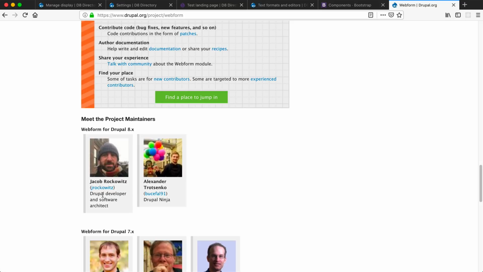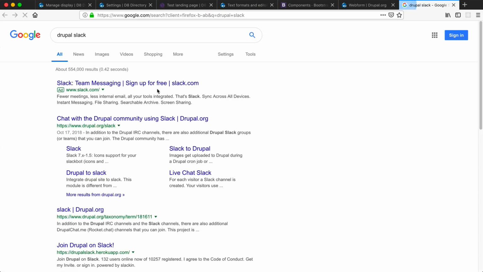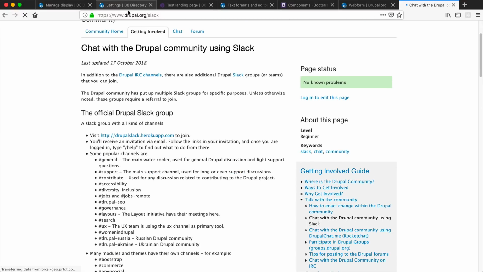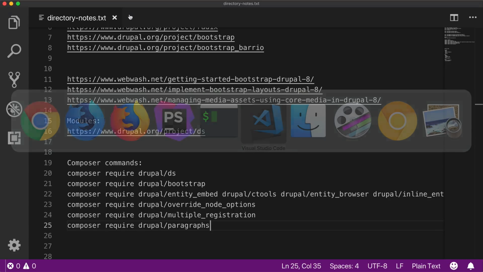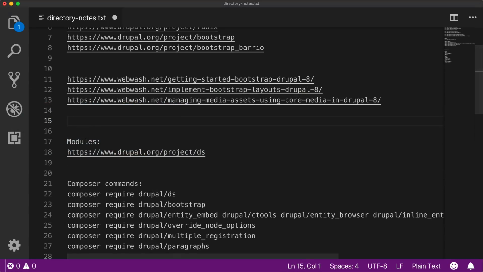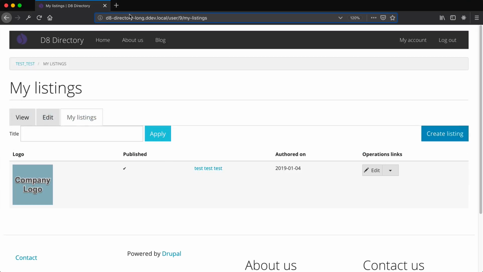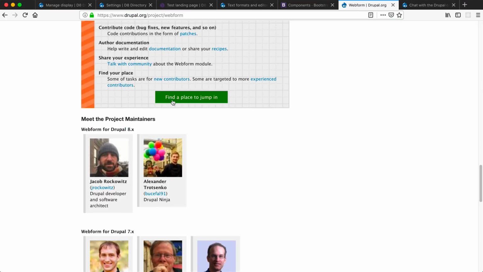And also, if you need help with Webform, head over to the Drupal Slack channel. I'm not going to jump into it, but yeah, there is a Webform Slack channel. I'll add a link. The maintainers are in there all the time helping people out. So if you have any problems, just go in there and ask for help. They'll be more than happy to help.